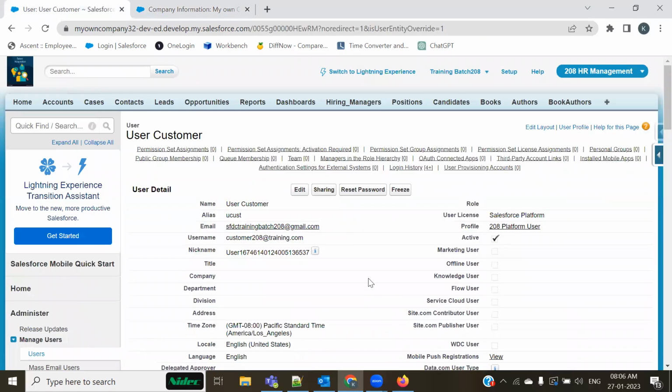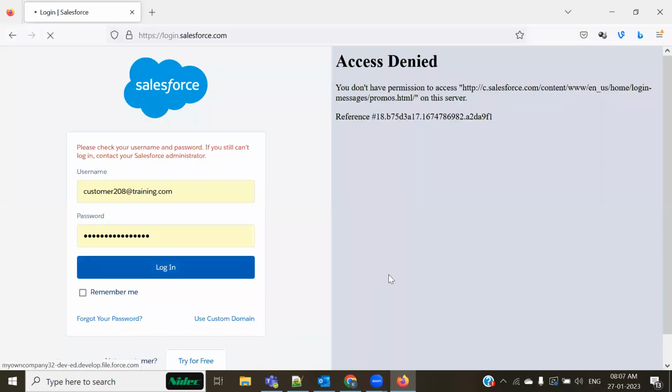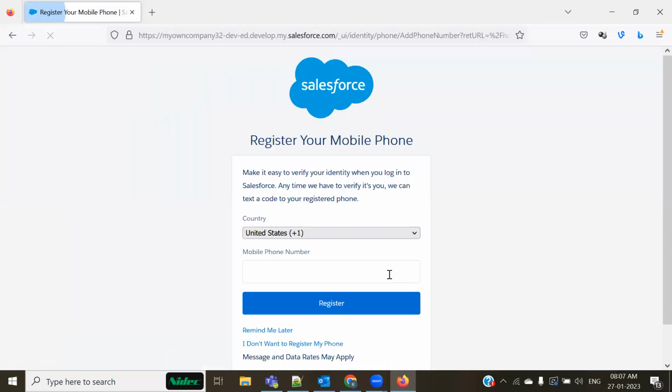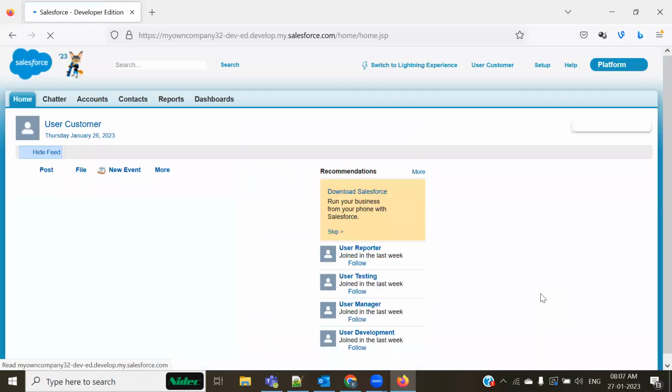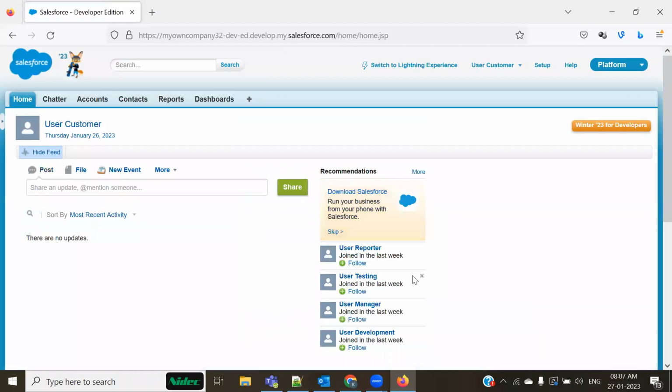Now I come back and I'll try to make a login once again. See. All right. Hooray. I mean, I don't want to register my phone, but yes, I would be able to make a login. Guys, just give me 2 minutes.